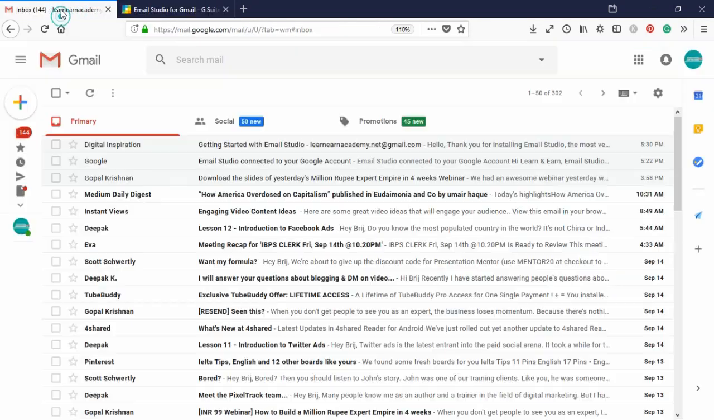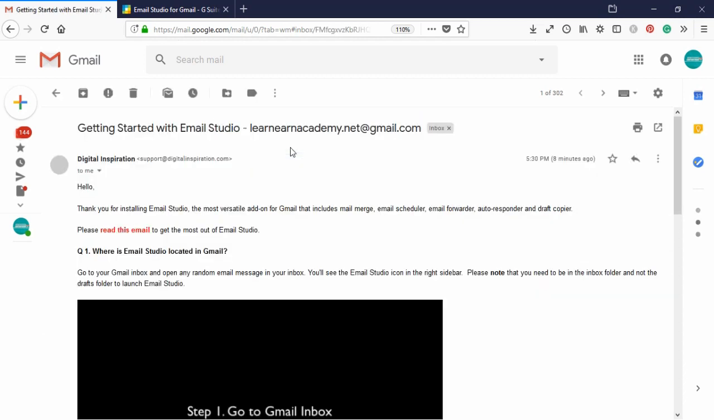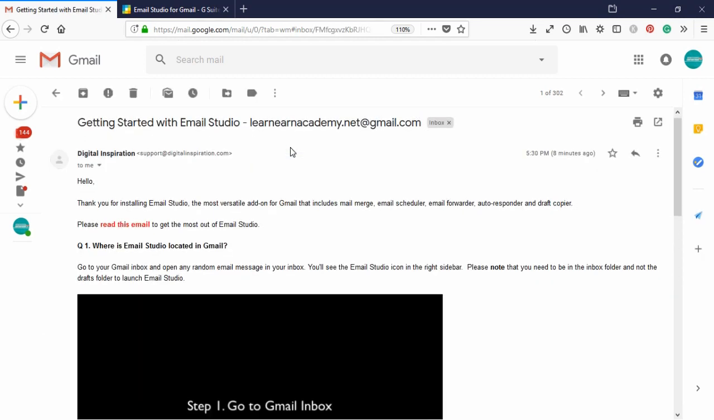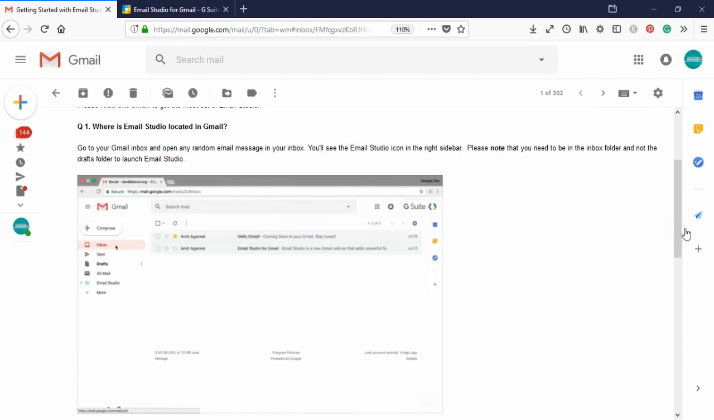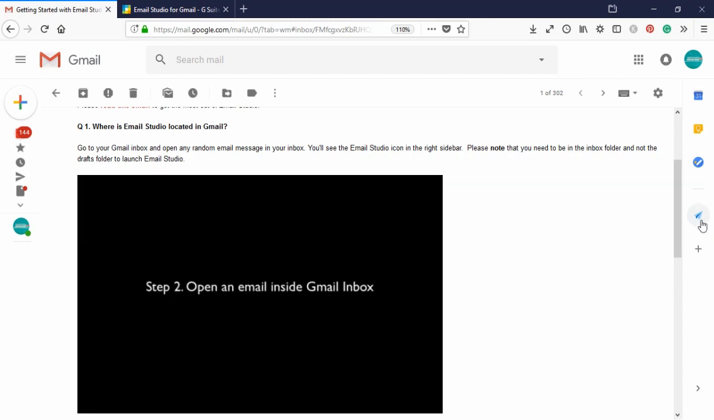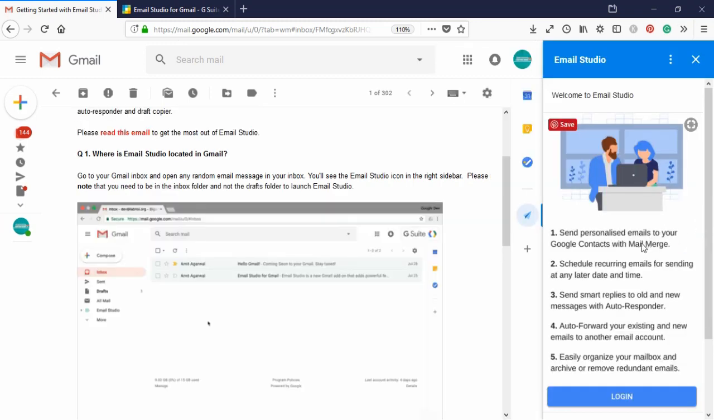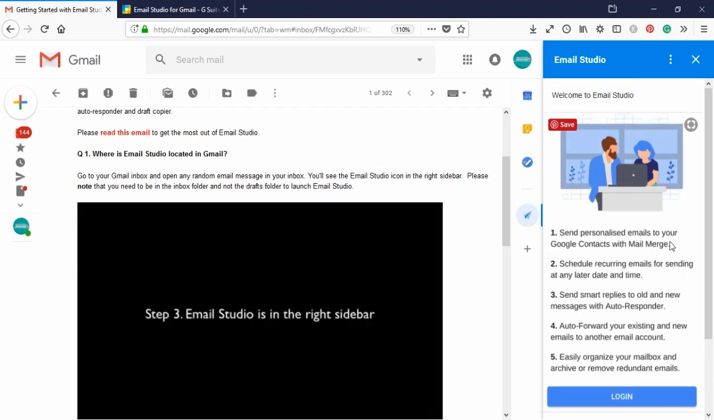Now once you have installed Email Studio, just refresh your browser and then click your email, that is Gmail account. Now you see this is the new look of Gmail. It is the new version of Gmail which you will see on your browser. So to access Email Studio, you need to click on a particular email, and here on the right side bar it is written Email Studio. You need to click on this, and here you can see how it actually works.